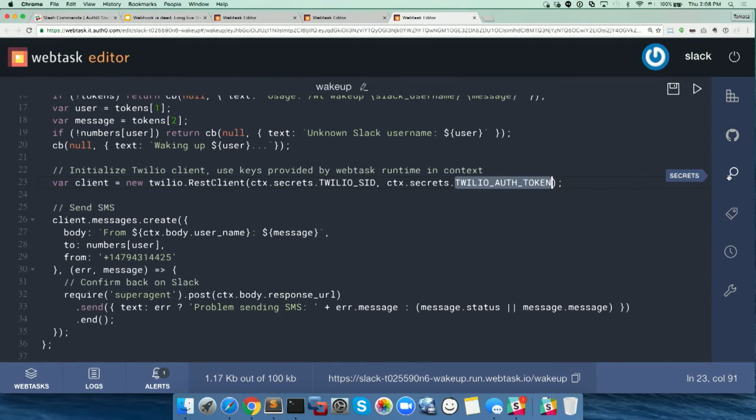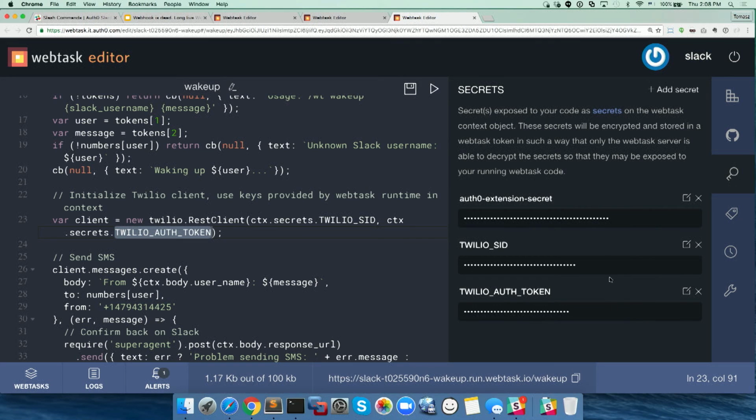Given that we are making an outbound call to Twilio here, we don't really control the entire time that request is going to take. So what I chose to do is respond to Slack immediately with waking up and a specific user. And only then I start sending an SMS message using Twilio to that user. So from that point on, we just create a Twilio client using the Twilio SID and auth token, which is taken from the secrets. You can see that these two values are provided here in secrets at the time that the webtask was being created.